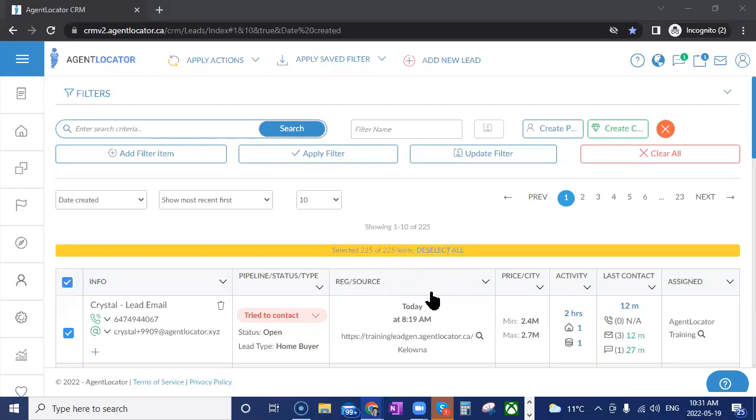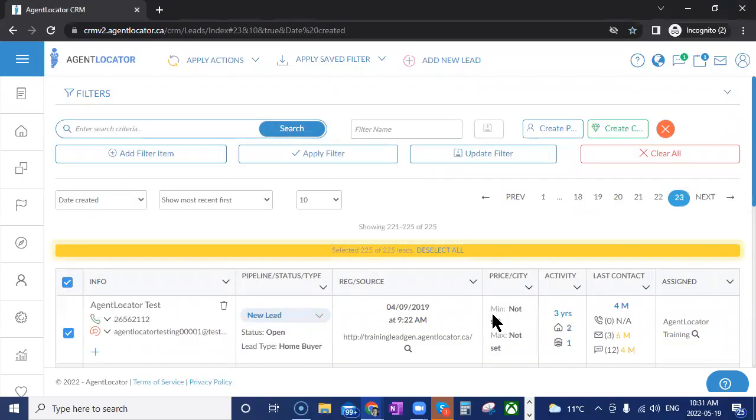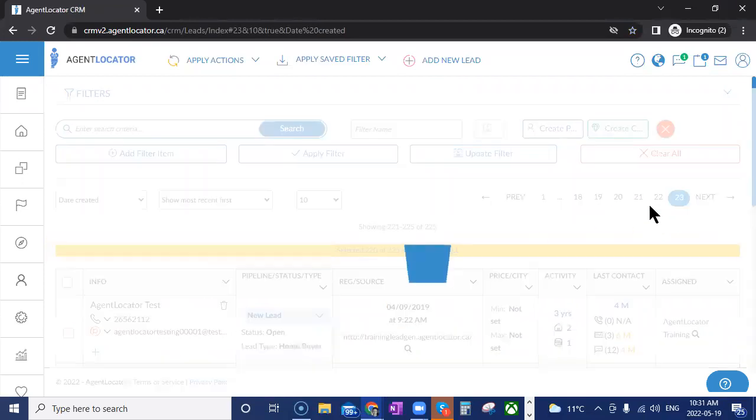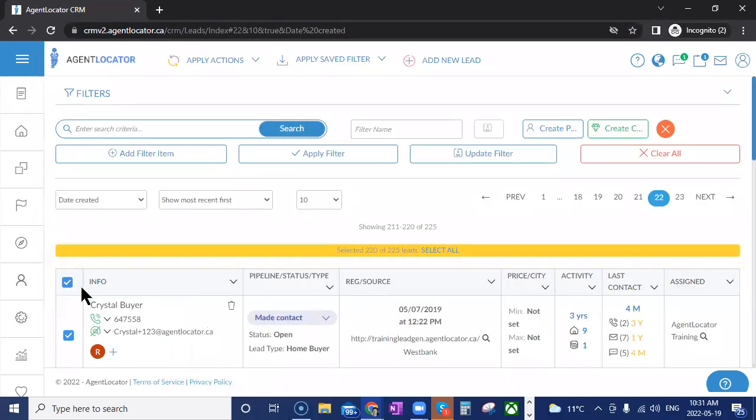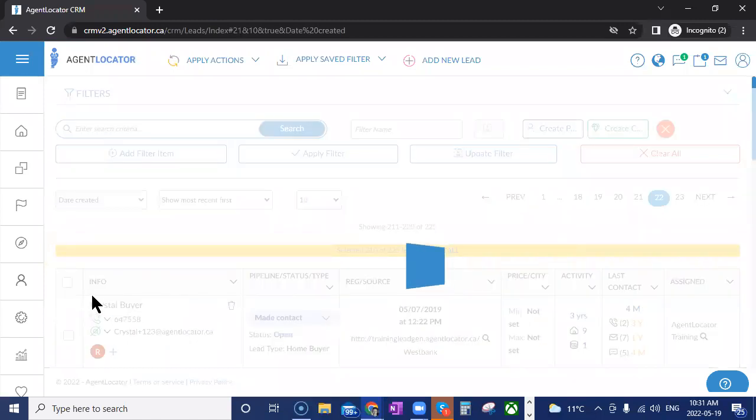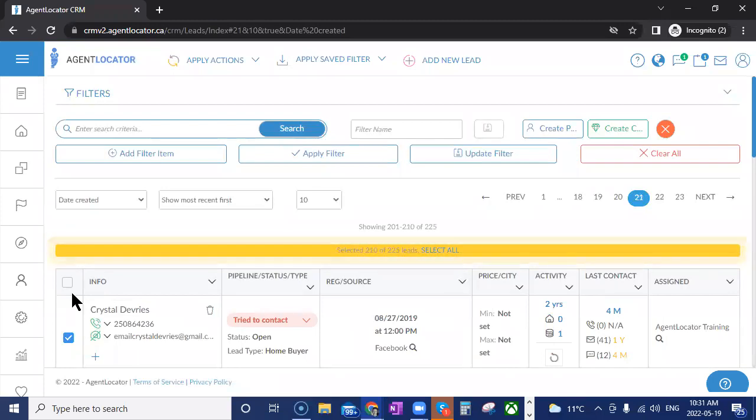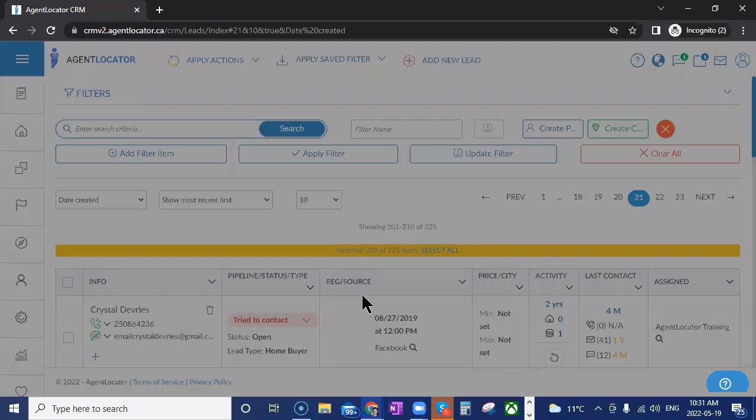So in this case, let's say I go to the last page here, and I want to unselect these. You can just unselect the certain pages, however you want to do it. I'm going to unselect that one, and there we go, unselect all those ones. Now we're at 200 of 225, and that's where you can send your mass SMS.